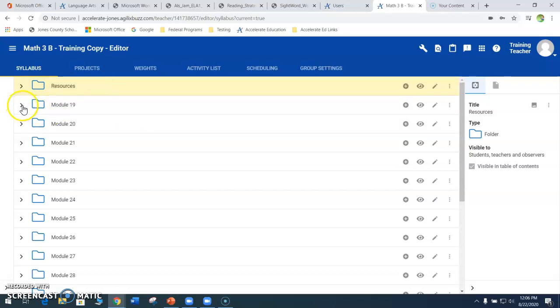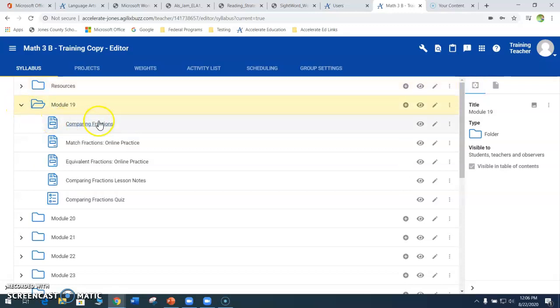And I can open a module. I'm going to open this module 19. This one's about fractions. I loved teaching fractions. So there would probably be some things I would want to add to this course in the fractions module. After I've looked at these activities, there may be some things that I feel like aren't really what I want, and you have some options.